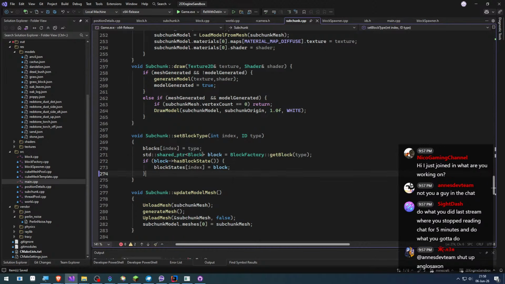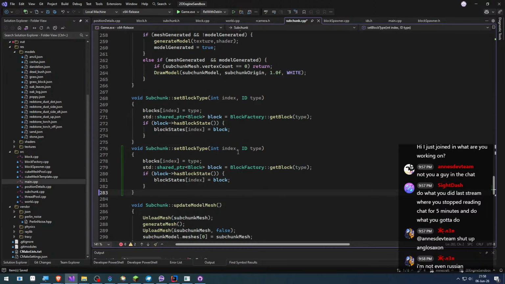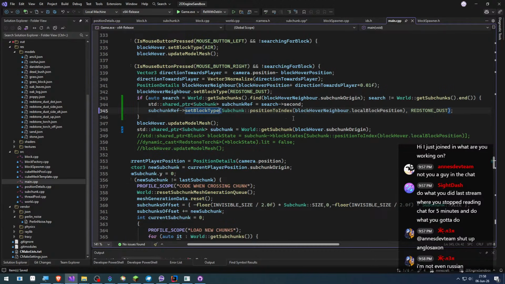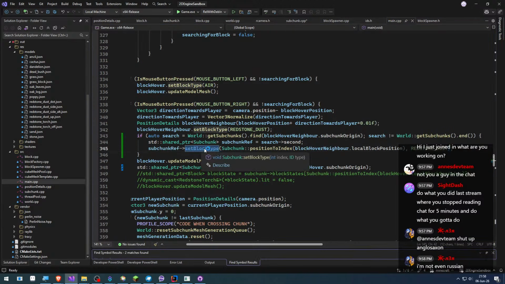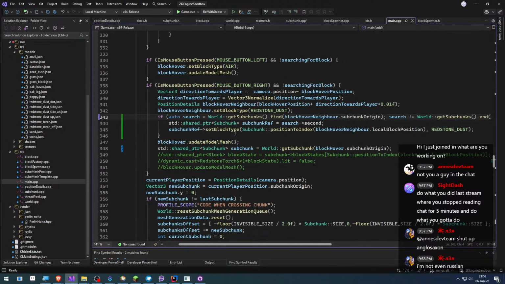Damn it. I'm blocked. Oh, come on. I'm calling this from 2 different places. That's why I'm a bit blocked. I'll do a second version that uses position details, I think. Yes. Set block type. Position to index. Yes. I'll do 2 versions.